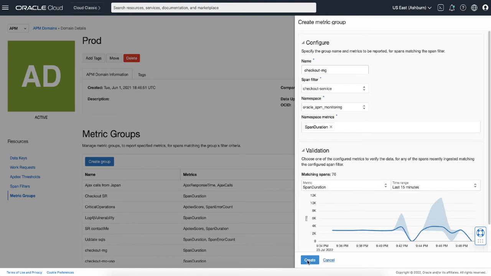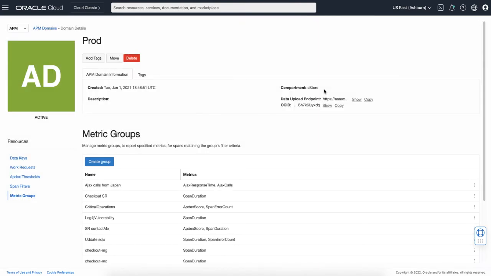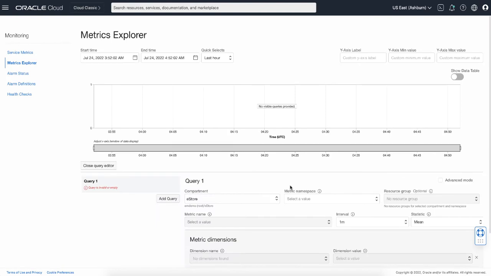Then click Create. After you create a metric group, and once there is traffic in your application, the metric data is pushed to the monitoring service. Then you can go to the Metric Explorer page and create an alarm for a metric that is filtered by the metric group. So let's create an alarm based on the metric group.